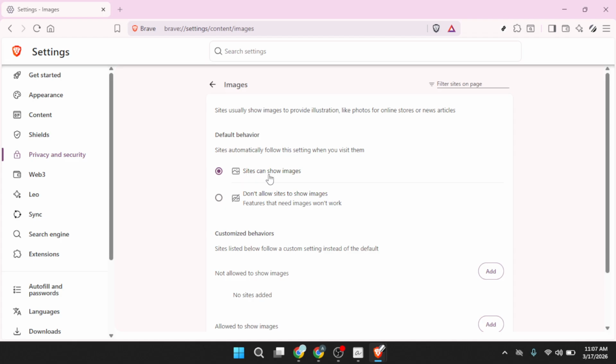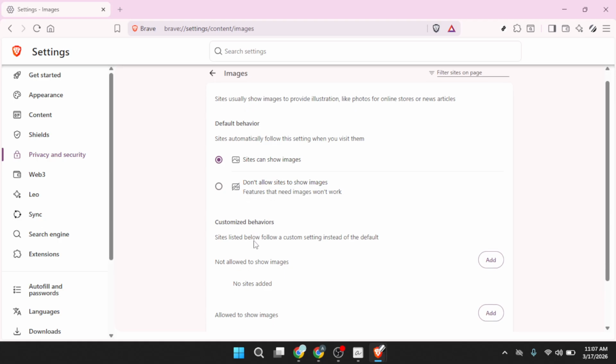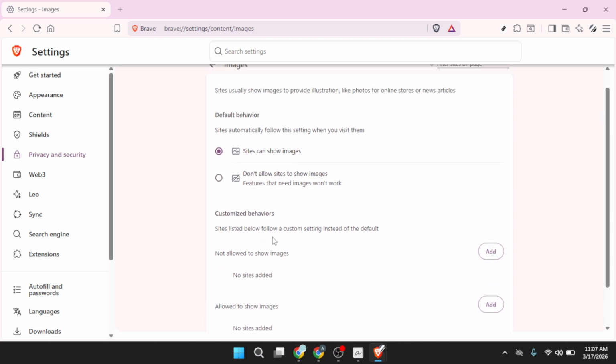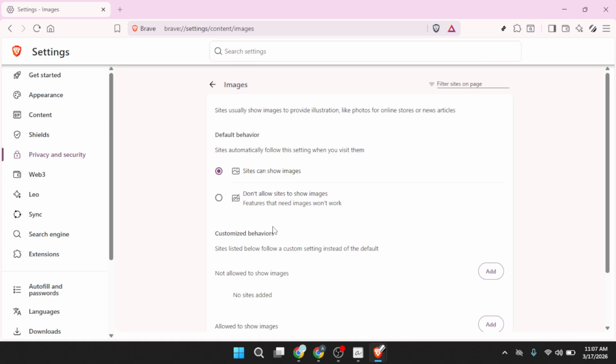Below that setting, you'll typically see sections for custom behaviors and exceptions. If a particular site was added to a blocked list, it may still prevent images from appearing on that site. Reviewing those entries can help if one website continues to hide pictures while others look fine.